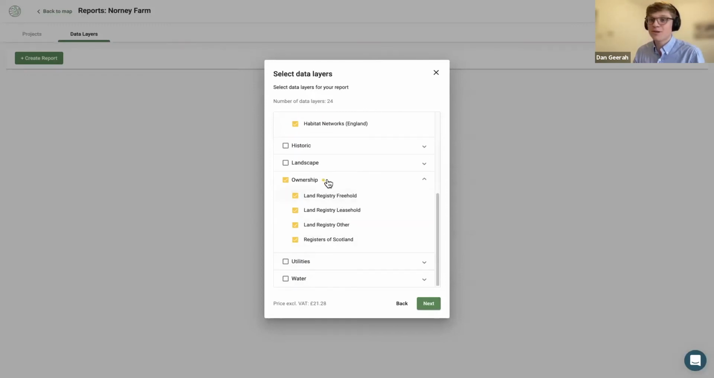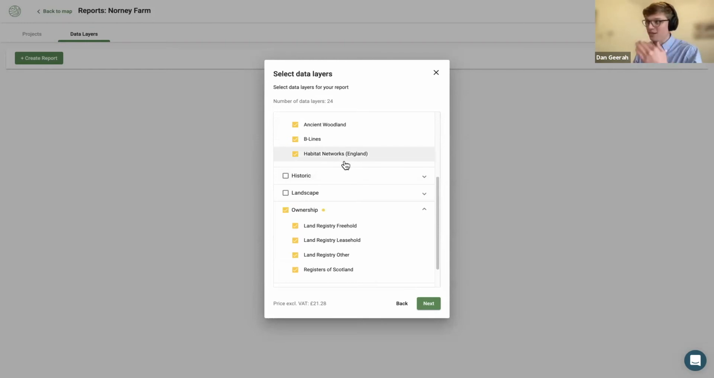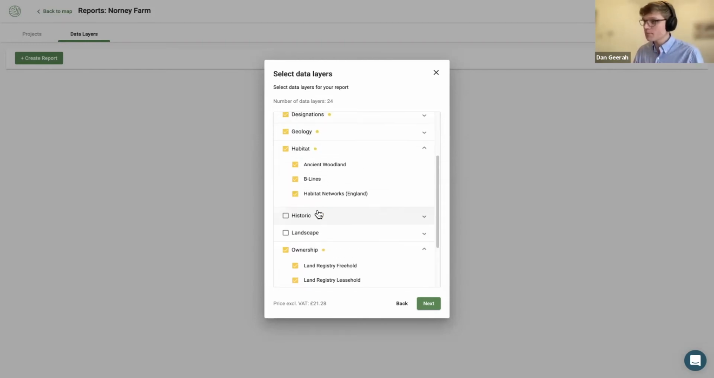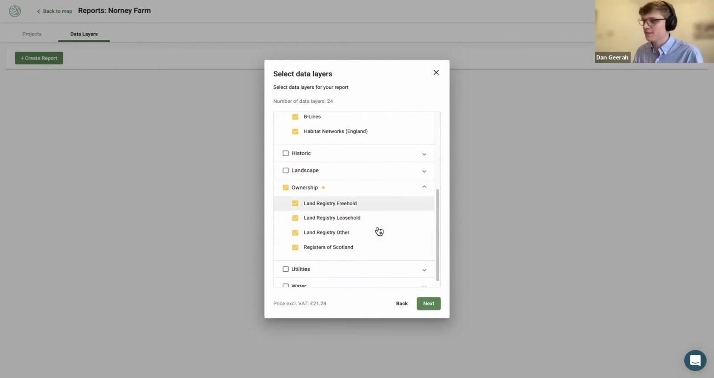A really useful one, for example, and I can see this being a huge use case, is you can search an area and just scan all the HM Registry title numbers, for example, and I'll show you what that report looks like in a minute. Other ones, obviously, habitat networks, etc.